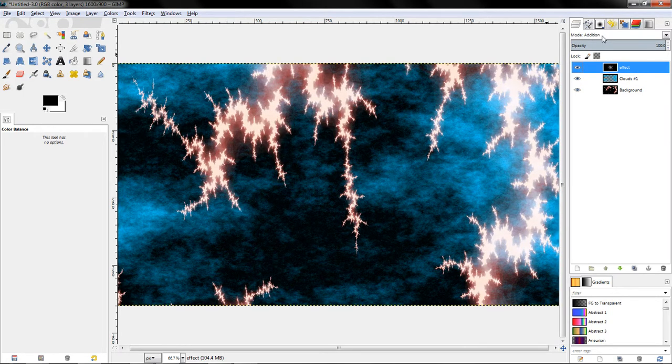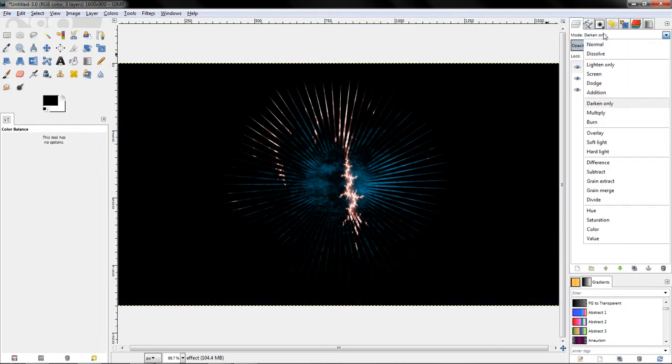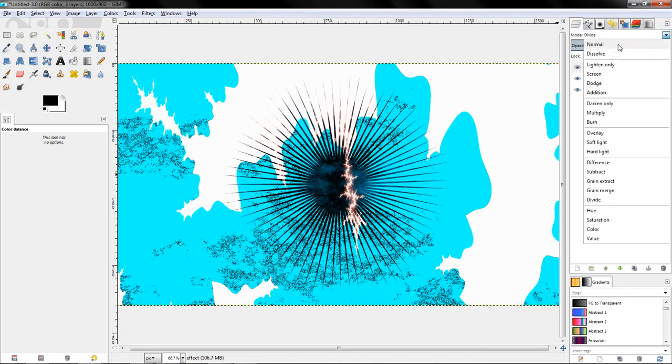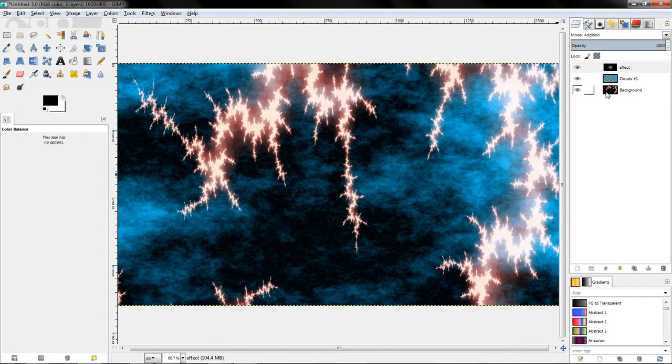So let's just scroll through and see if we find a type of blend mode we like. And let's go with divide, and you can see it does quite a bit. You can even rearrange these layers to create different effects. And for some reason it does not want to rearrange. So anyway, you can even go with addition, subtract. So yeah, just find one that works for what you're trying to go with.